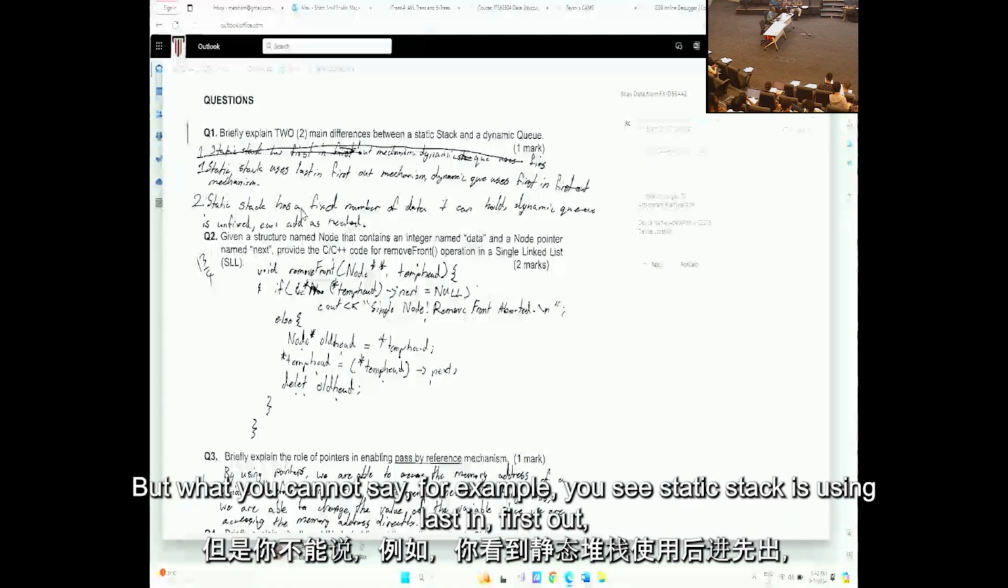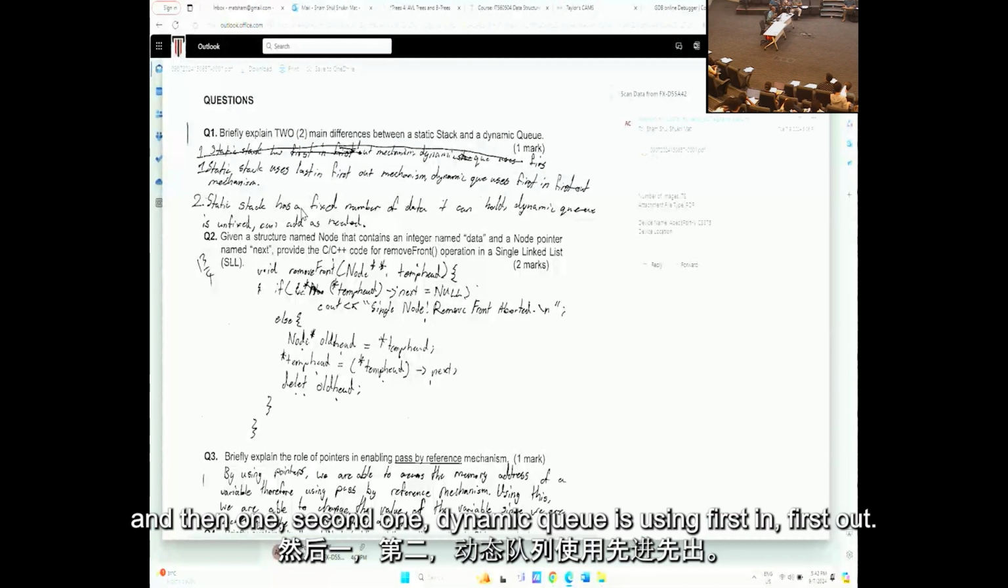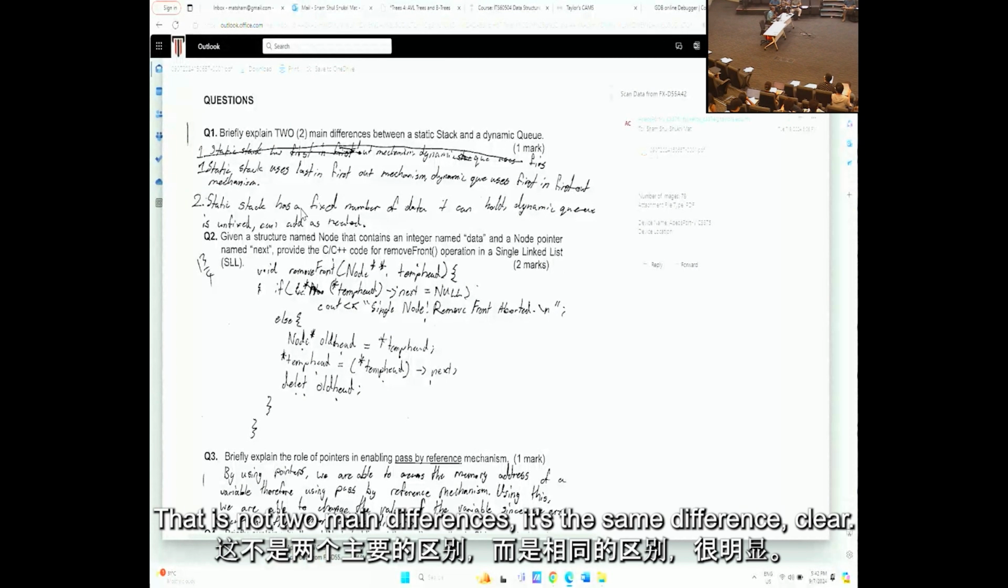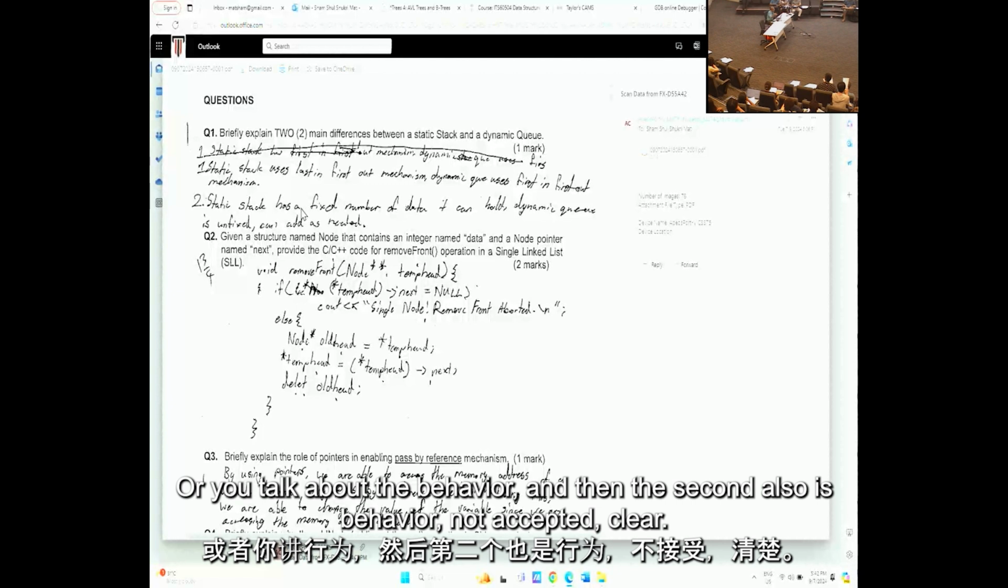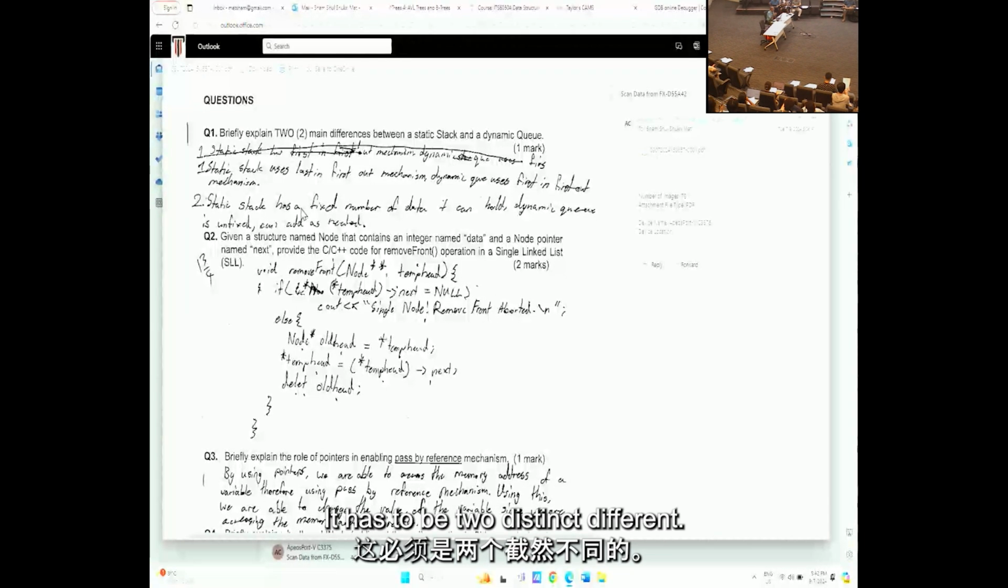But what you cannot say, for example, you say static stack is using last in first out and then, second one, dynamic queue is using first in first out. That is not two main differences. It's the same difference. Clear? Or you talk about the size for the first one, the second one you talk about size. Not accepted. Or you talk about the behavior and then the second also is behavior. Not accepted. Clear? It has to be two distinct, different.